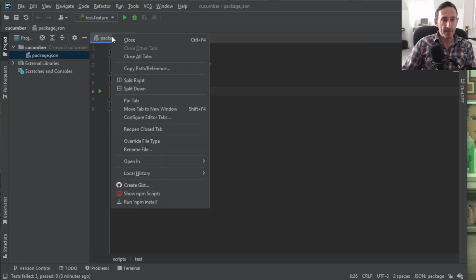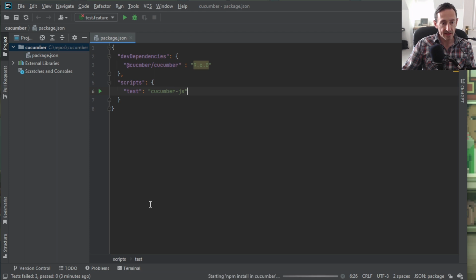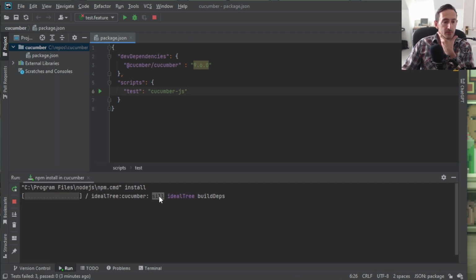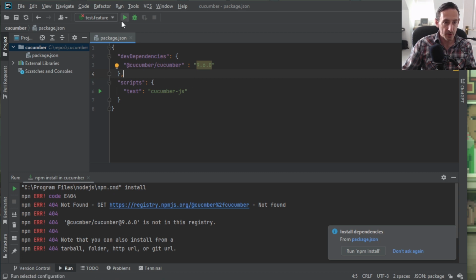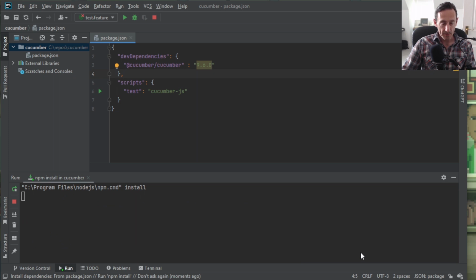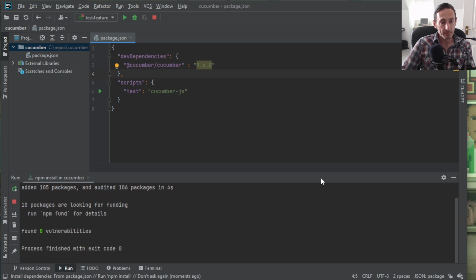And then let's do an npm install, which I'll just do by right-clicking that, clicking on run npm install. And what have I done wrong? Oh, there you go. I've misspelled cucumber. That would do it, wouldn't it? Cucumber. Right, let's run that again. Oh, look, there you go. It's come up with the little button in the corner for me. There we go. Cucumber's now installing.